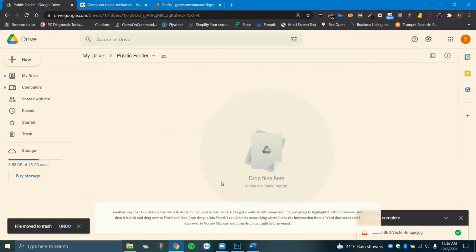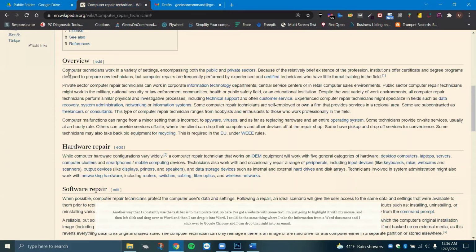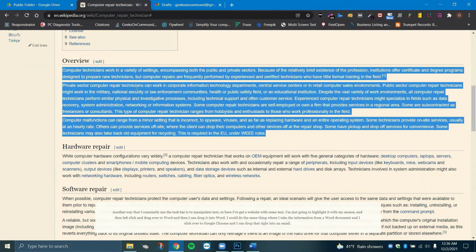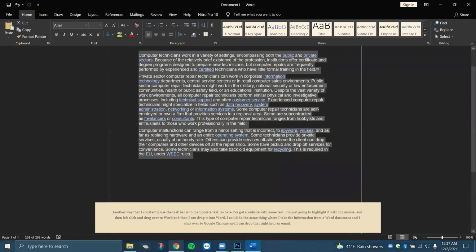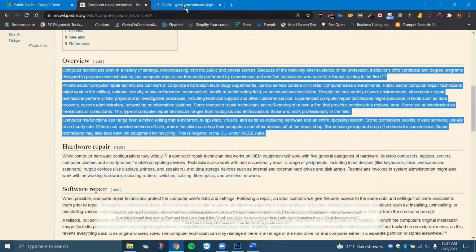Another way that I constantly use the taskbar is to manipulate text. So here I've got a website with some text. I'm just going to highlight it with my mouse and then left click and drag over to Word, and then I can drop it into Word. I could do the same thing where I take the information from a Word document and I click over to Google Chrome and I can drop that right into an email.